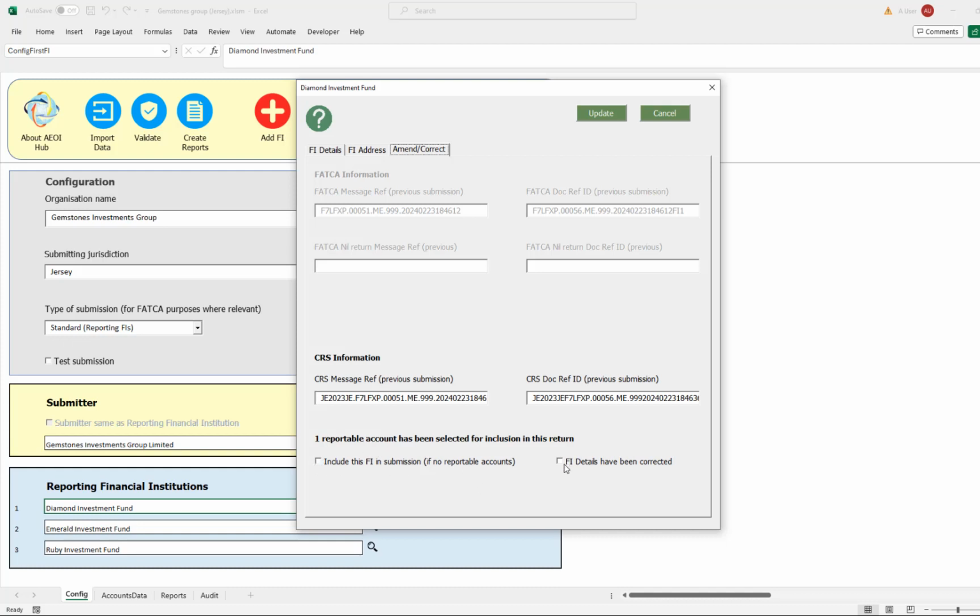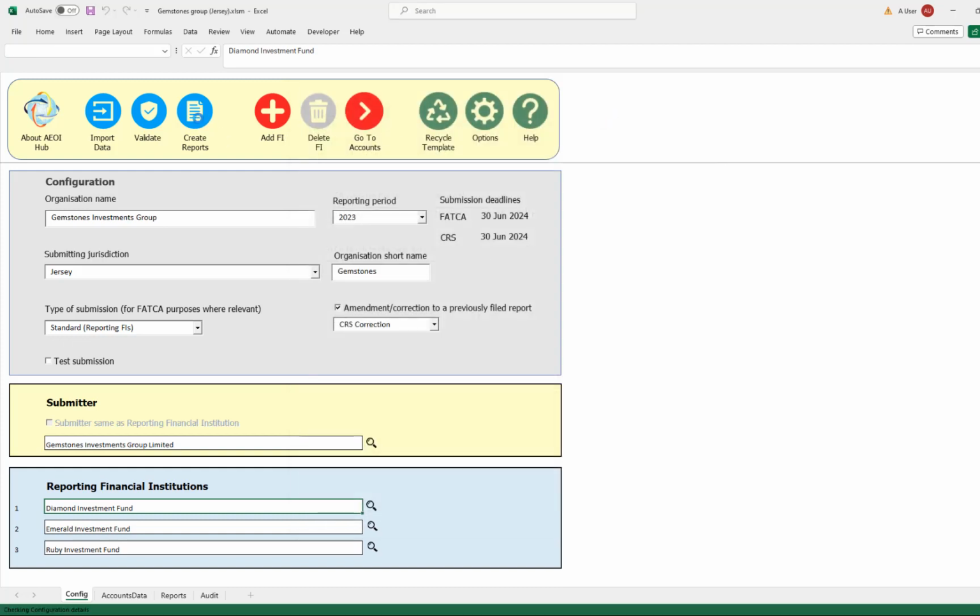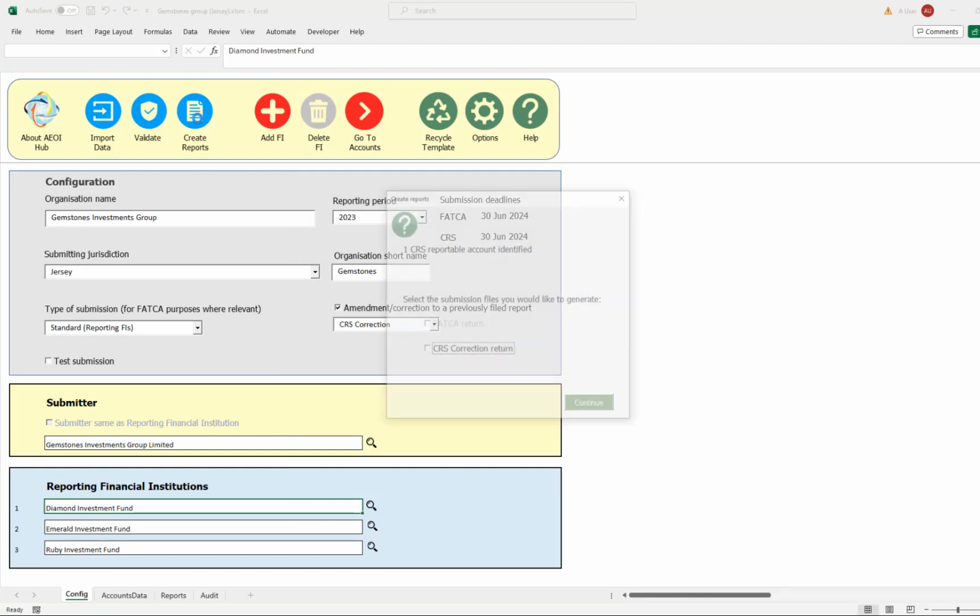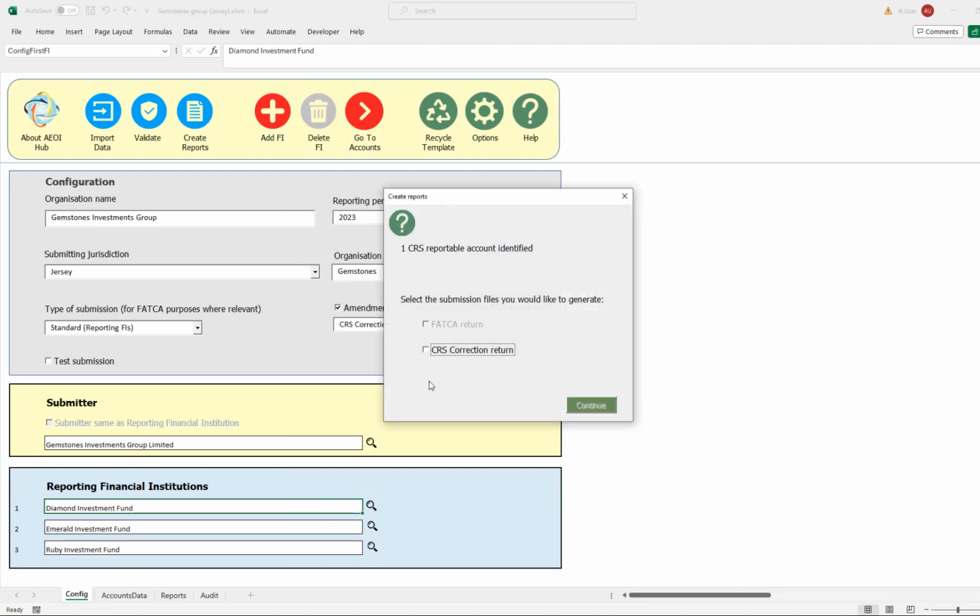Also, related to that, a checkbox if FI details have been corrected. In this case, my FI details themselves have not changed, so I'm not going to tick that, and that means that we get the correct reporting which says that the FI details are being resent without any amendment. This time my report is a CRS correction for one account. I'm going to continue.